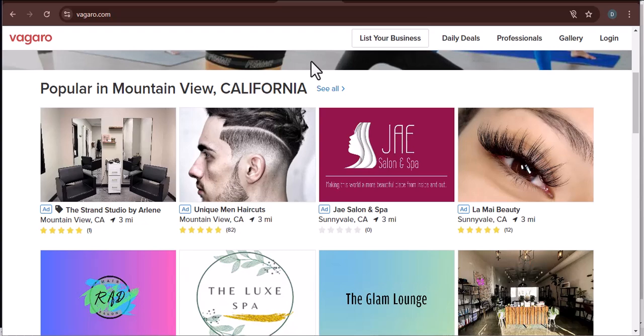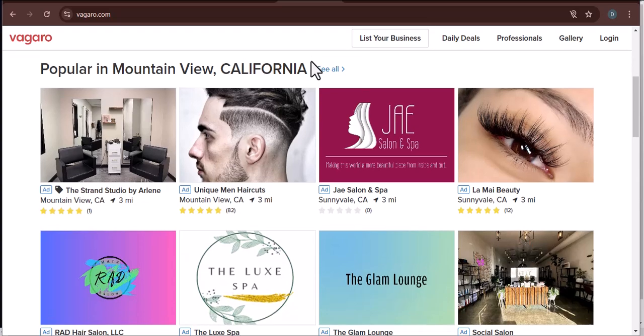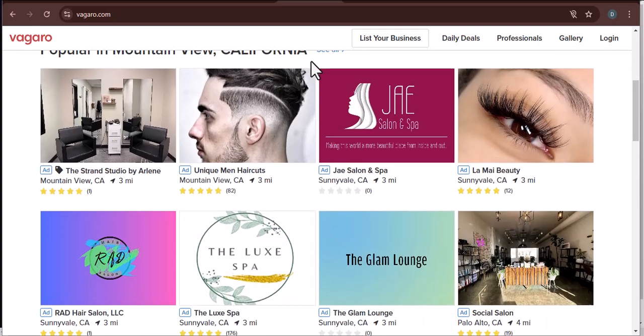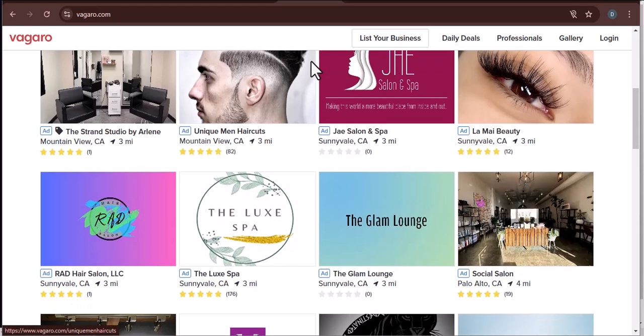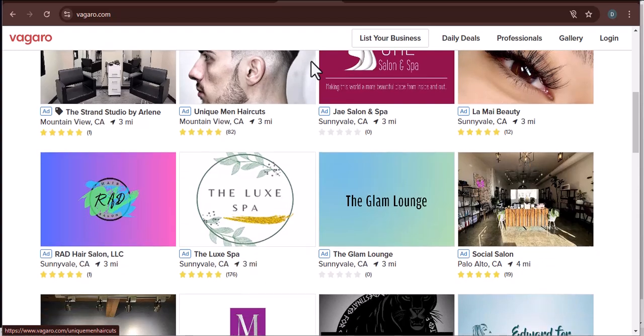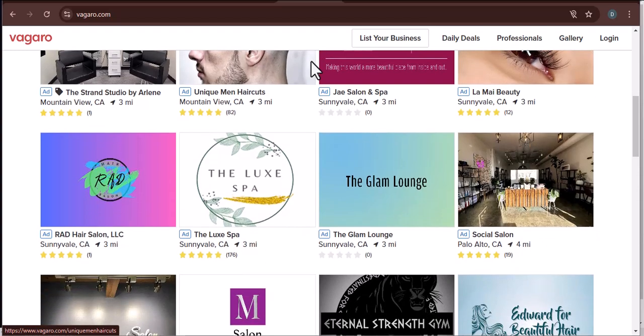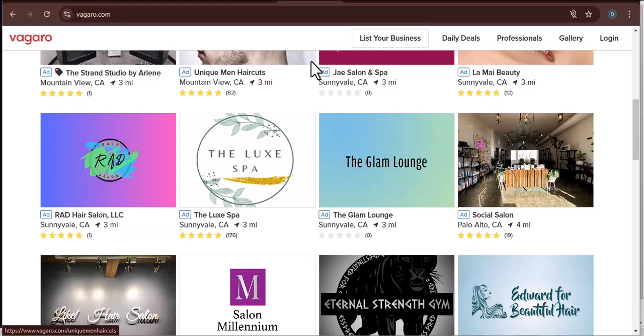What is a package? Before we can learn how to make a package, we need to understand what a package is. In Vagaro, a package is a group of services or products that are sold together at a discounted price. Packages are a great way to increase your revenue and offer your clients more value.